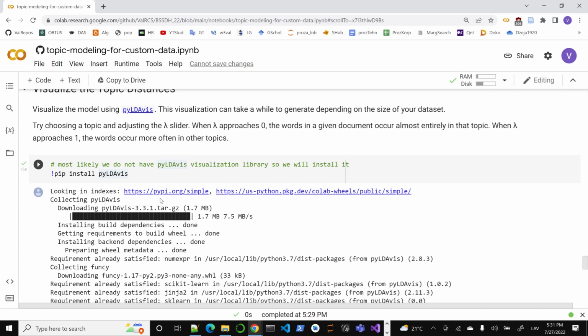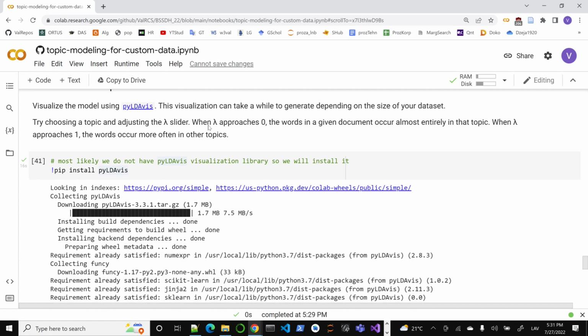How many topics is enough? Because it's not exact. There's no such thing as "always use 25." It really depends on your corpus. It's up to you.